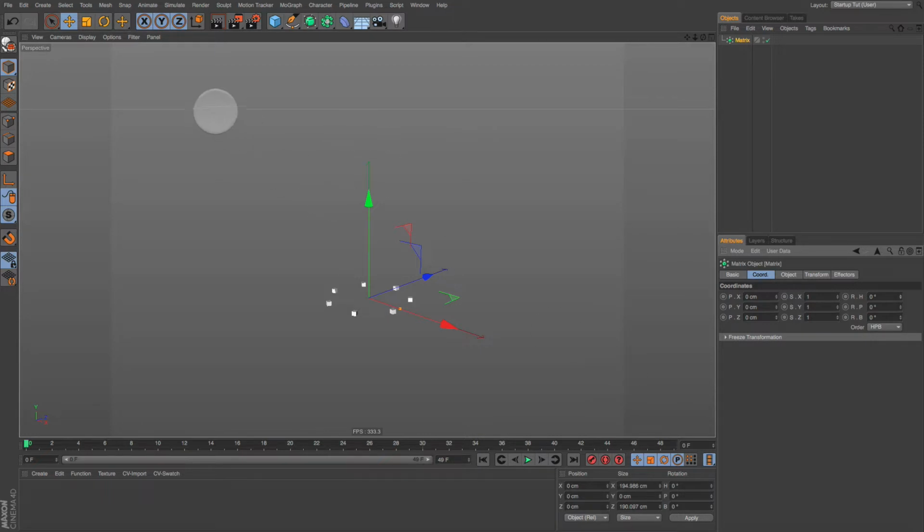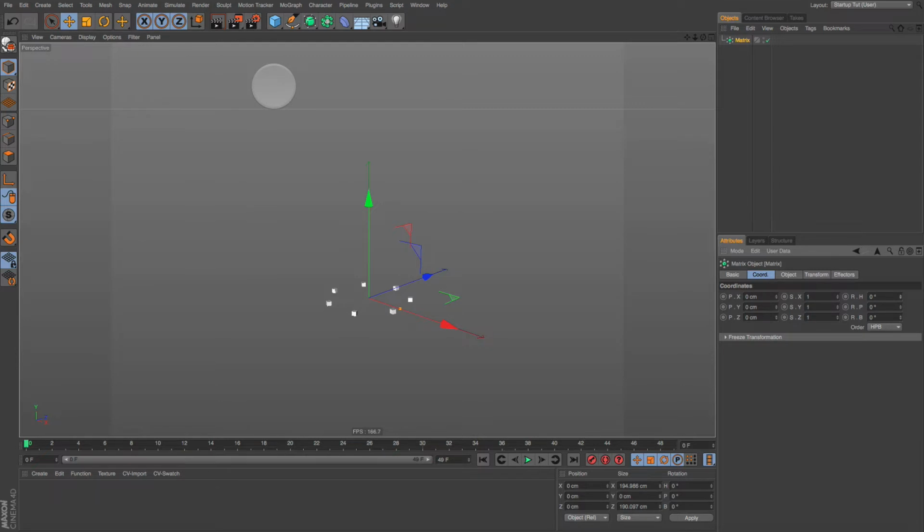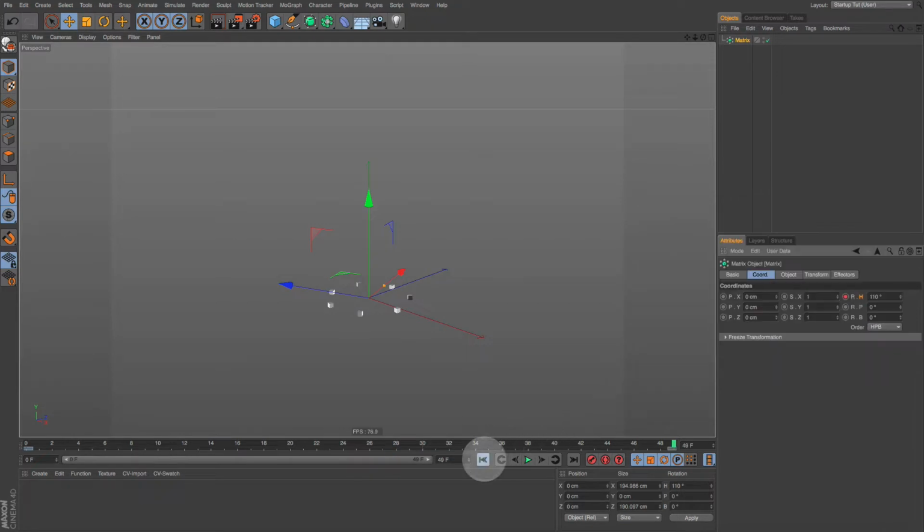Before we go too much further, there are a few things. Up in your Animate tab, come down to Play Mode, and all we want is simple, because we want this to be able to stop at frame 49 so that we don't get splashed back on our tracer object. Let's first set a keyframe in H, then click this arrow, go to the end, and set this to 110 degrees. If we play that, we can see it turns all the way.